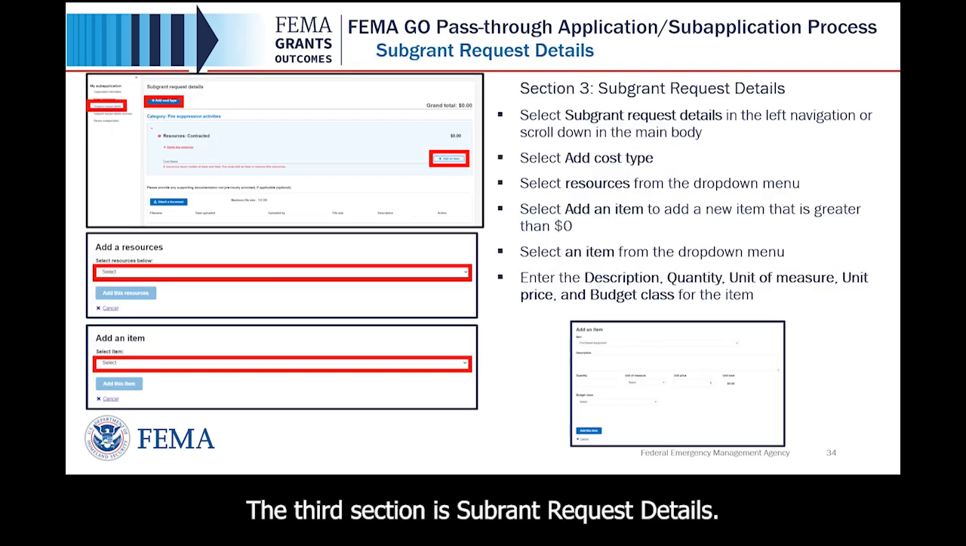The third section is Subgrant Request Details. The information added to this section needs to directly link to the project information. Select Subgrant Request Details in the left navigation or scroll down in the main body to begin this section. Then select the Add Cost Type button in the main body to add a new cost type. An additional window will open where you can select Resources from the drop-down menu.